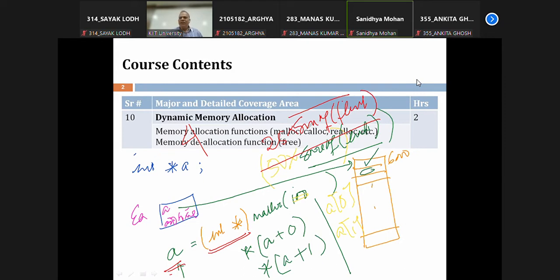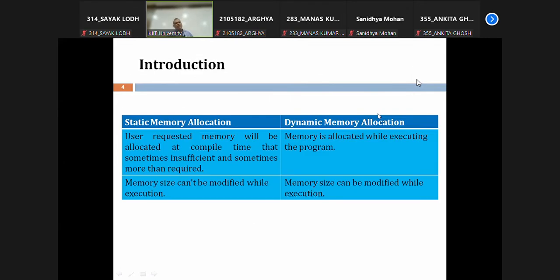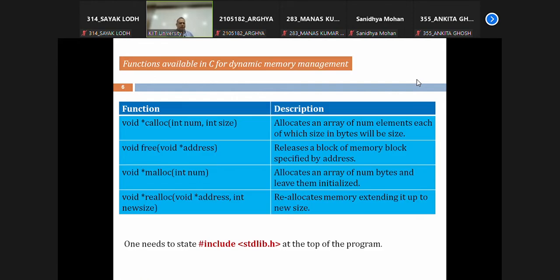Once you have understood, and once I do not require this, I can write free A. Free A means this link will be delinked, and the address will return back to the operating system. With this, static memory allocation and dynamic memory allocation are required. Do remember one thing: if I want to use malloc and calloc, I should include the library header stdlib.h.